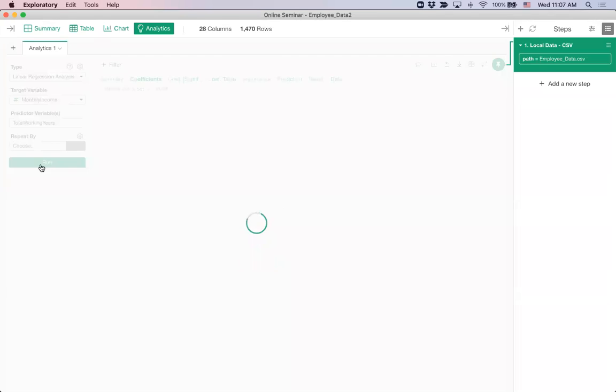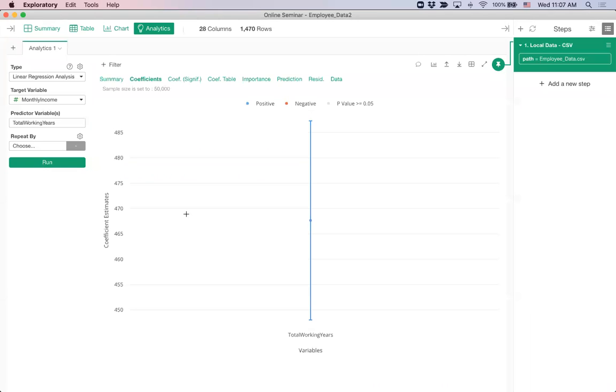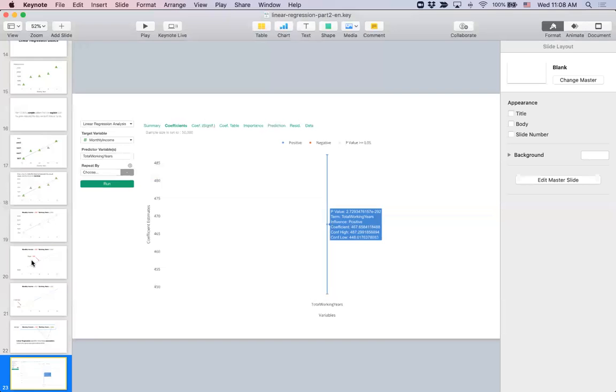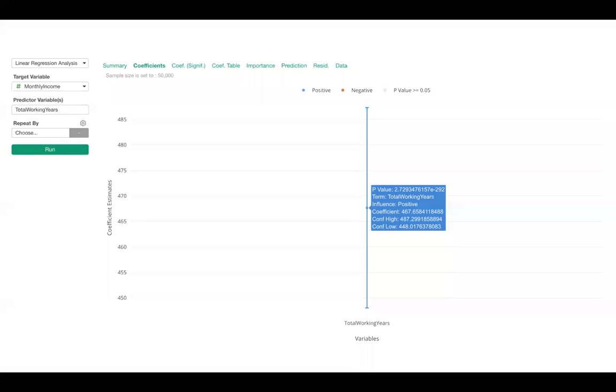Then click run, and we build the model behind the scenes, and it shows the visual chart with error bars. Here we can see the coefficient 467. That's the slope. If you go to the coefficient table, here is the coefficient 467, and this value was visualized in the coefficient tab. And the y-intercept is 1,227. So if you don't even work, you just start at this organization, your salary is going to be 1,227, basically without any other variable's influence. So let's get back to the slide.